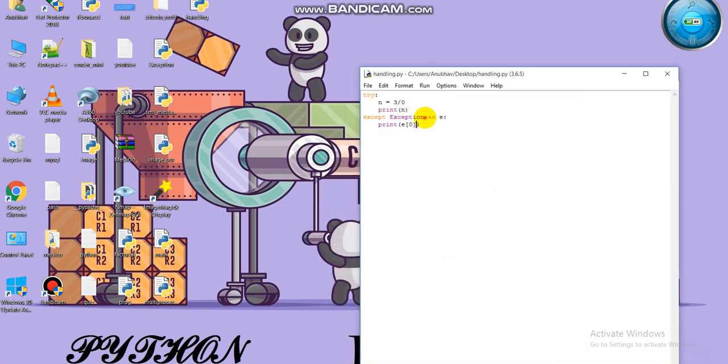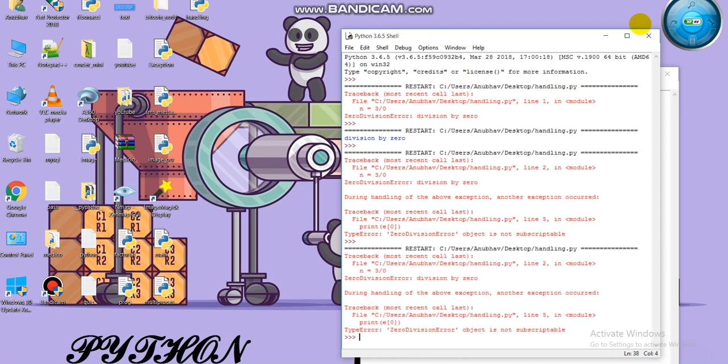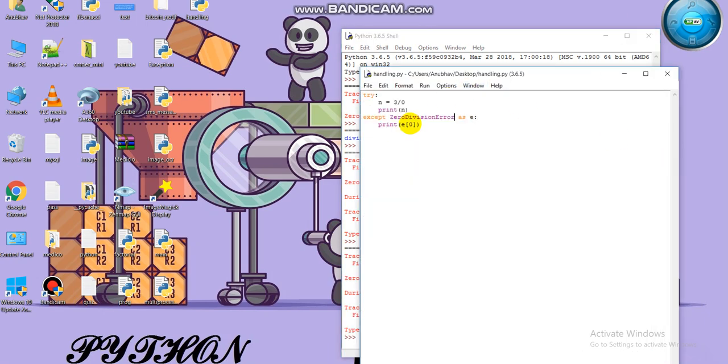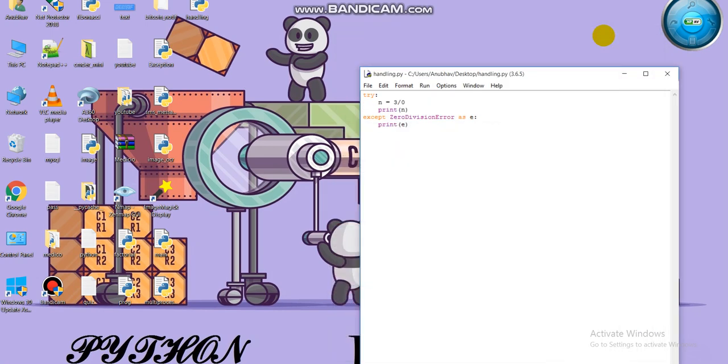So what we need to do is, instead of writing Exception, we can write ZeroDivisionError. Yeah, that's it. There are different types of conditions which we can handle using this.